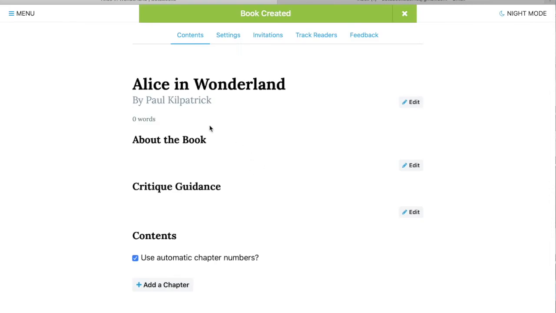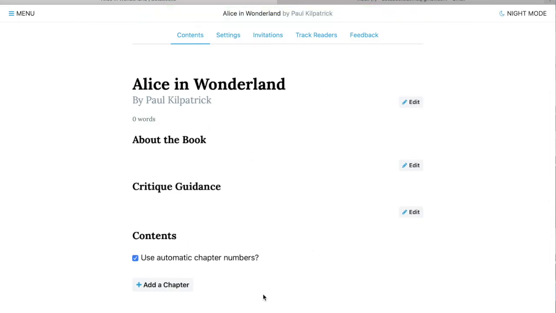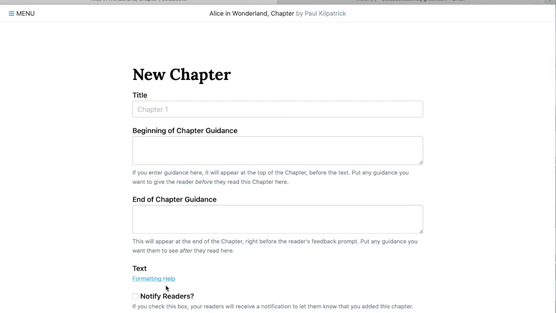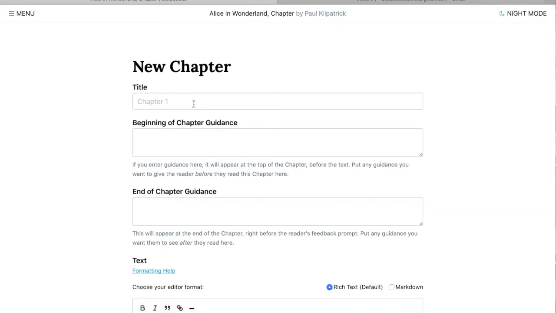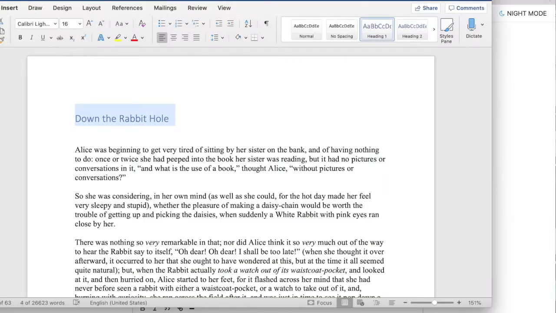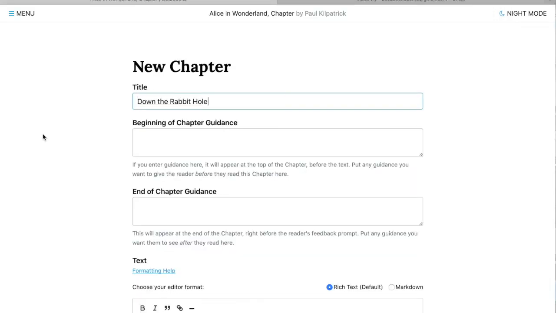This is your table of contents, the home page for this specific book. We're going to add a chapter. That's the first thing we do. Chapter has a title. You put it in there. Once again, everything can be changed later, but I'm just going to copy and paste down the rabbit hole in that spot. Right below you will see beginning of chapter guidance.